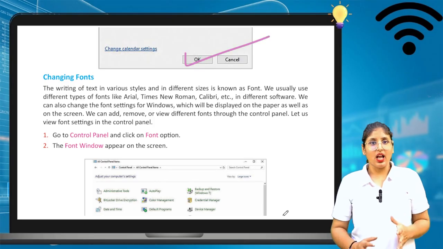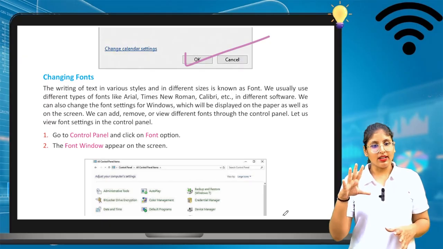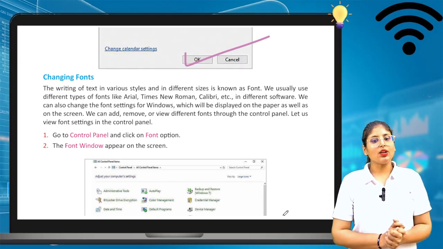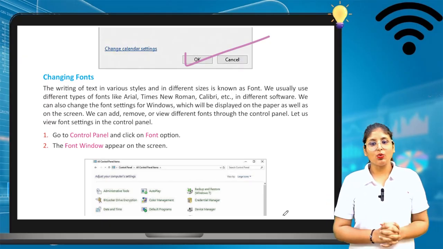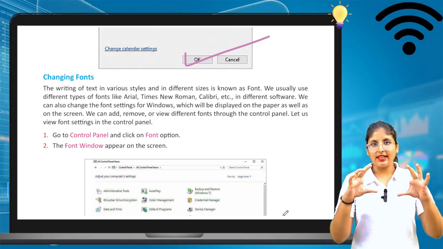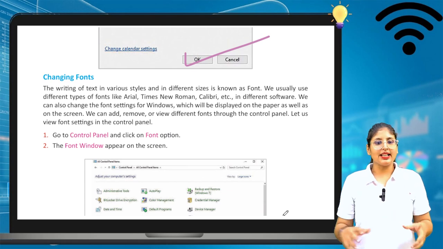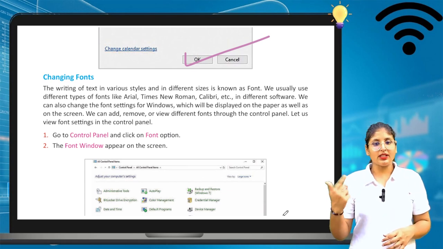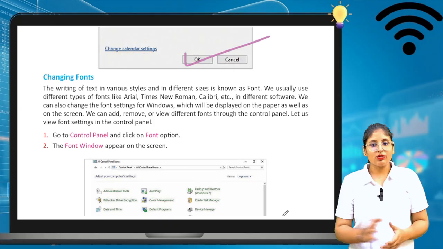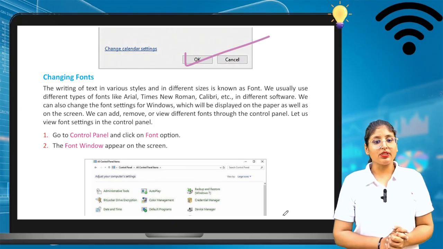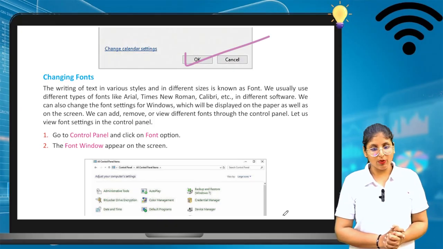Change fonts. How can we change the size of it? Let's see. The writing of text in various styles and different sizes is known as font. Font is the text style. So we usually use different types of fonts like Arial, Times New Roman, Calibri, etc. In different software, we can also change font settings by the window, which can be displayed on the paper as well as on the screen.